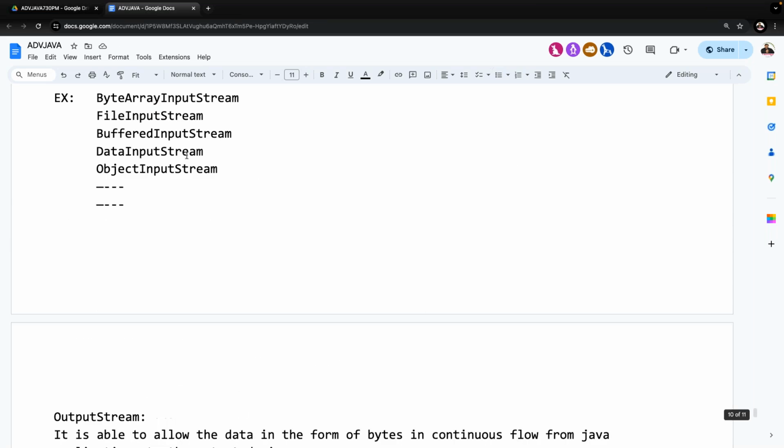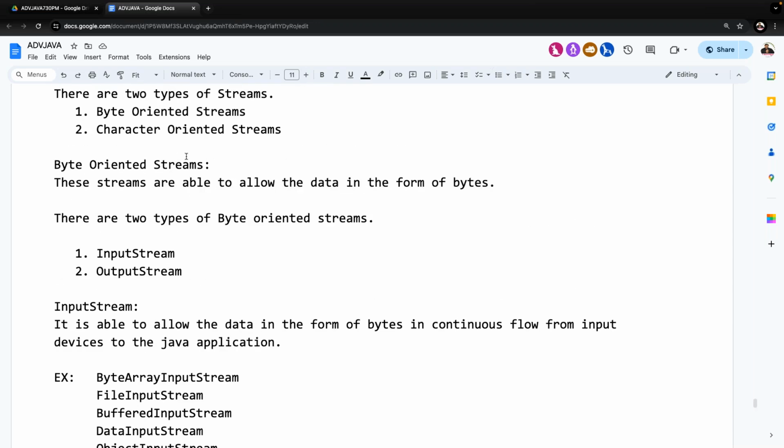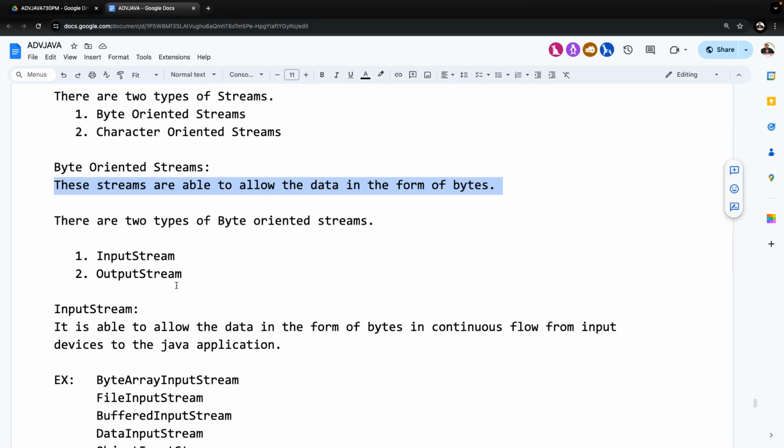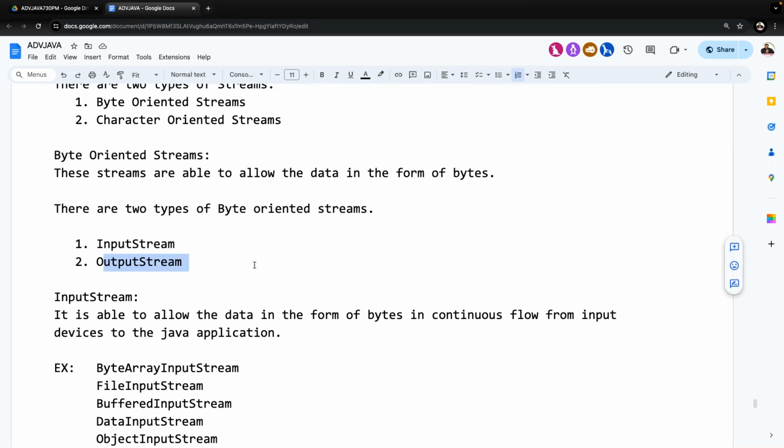So now these two are byte oriented streams. Now overall, how many types of streams are available? Two types: byte oriented streams and character oriented streams. Byte oriented streams allow the data in the form of bytes. How many types of byte oriented streams are available? Two types: input stream and output stream.